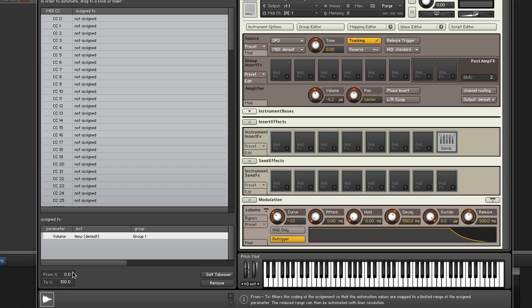From percentage to percentage. By default, automation controllers are mapped in a way that makes them cover the whole available range of the assigned parameter. By changing these parameters, you can alter the scaling of the assignment so that the automation values are mapped to a limited range of the assigned parameter. A side effect of this is that this small slice of the parameter's range can be automated with finer resolution.